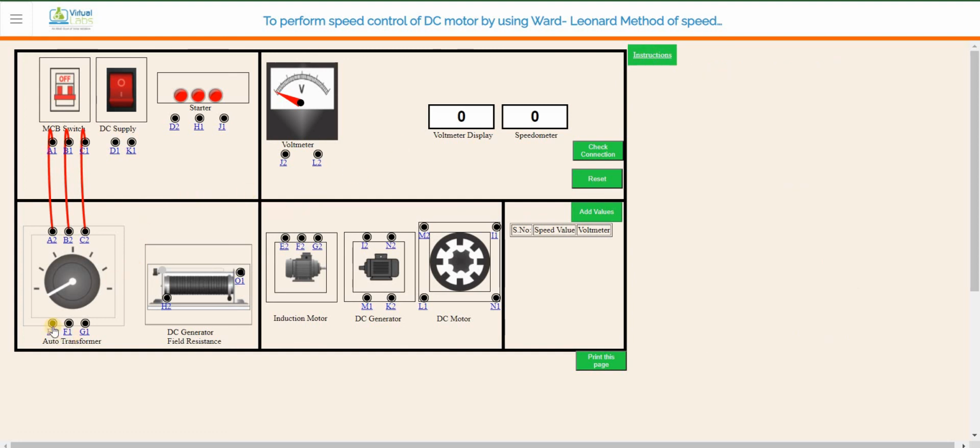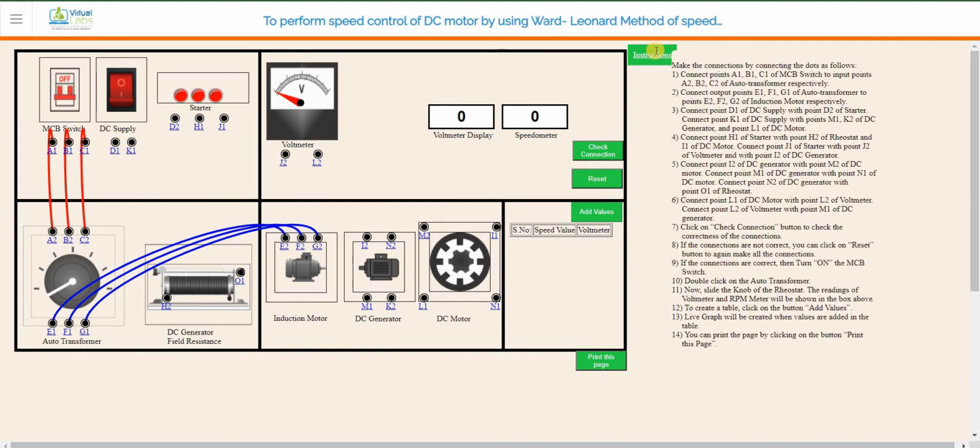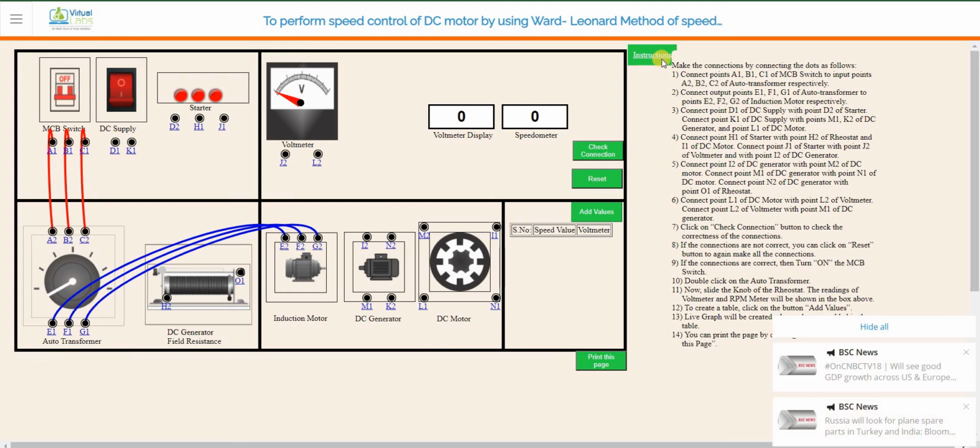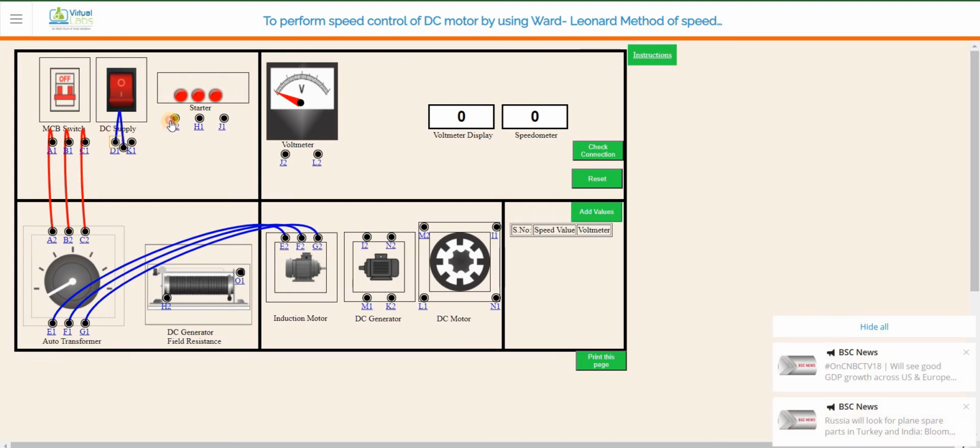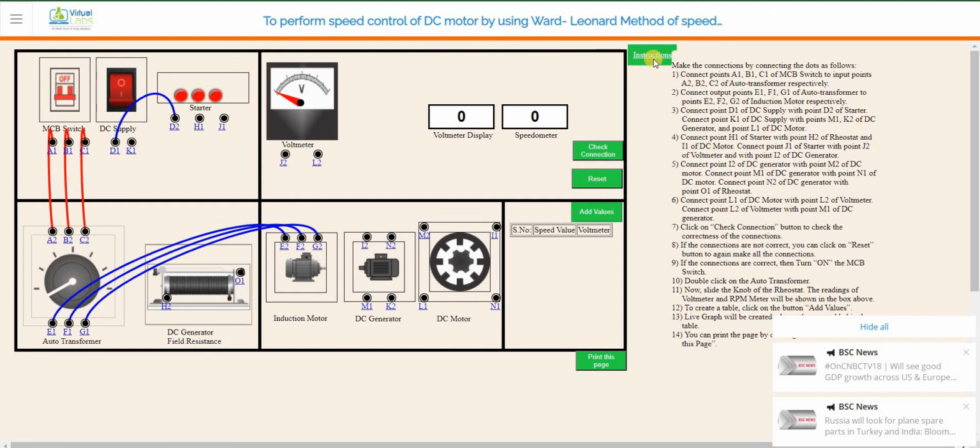So from this to this, and again that F1 should be connected to F2, then G1 to G2. Then connect D1 of DC supply with point D2 of starter.